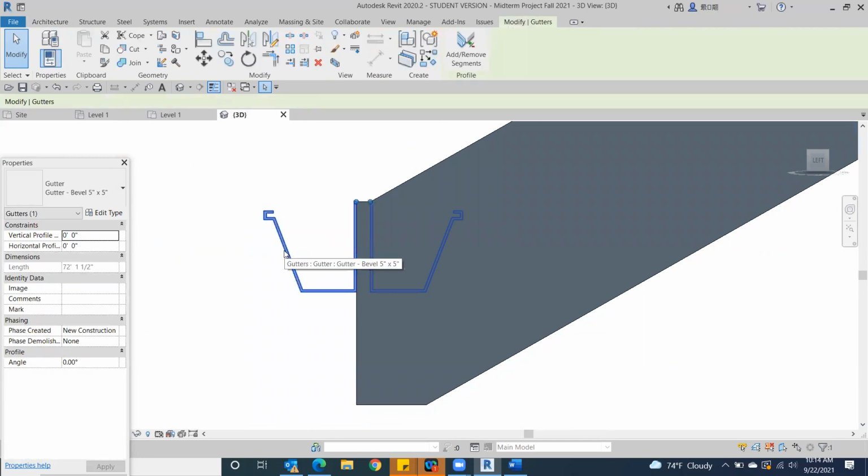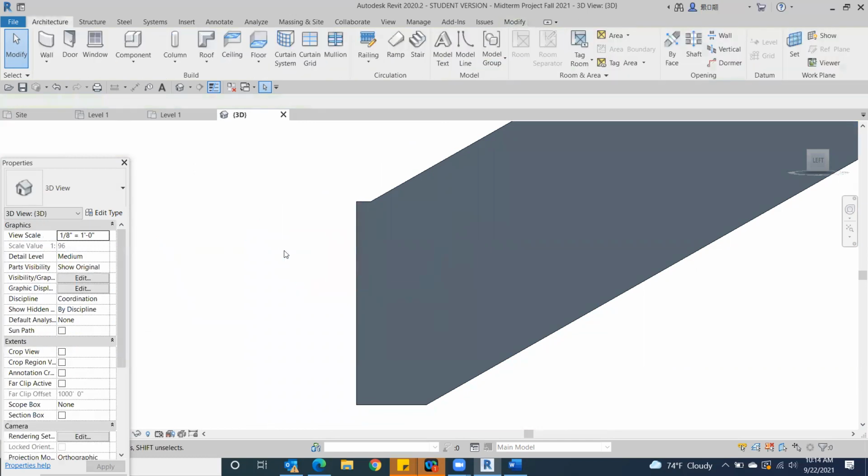So let me click on this. And then when I delete it, it's going to delete both of them at the same time because I drew them both at the same time. So you can't delete just one section of gutter. There is a way that we can do that, but if you connect them all, do it all at the same time, you're going to delete them all at the same time.